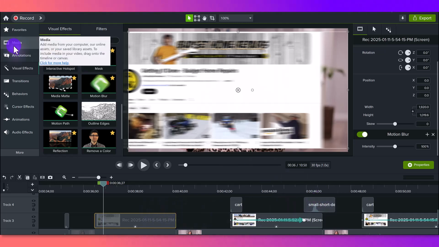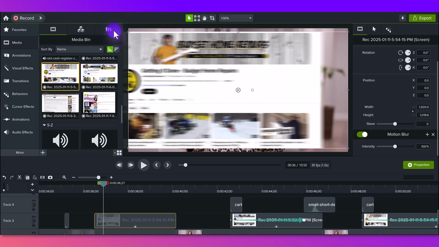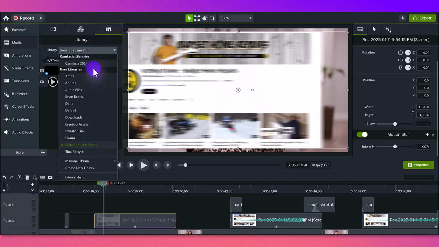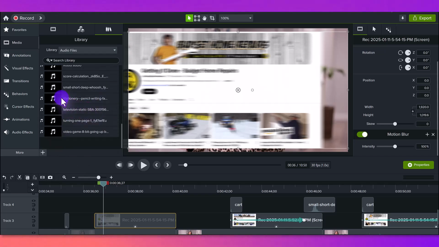I have a whole library saved of audio effects because I use them often. If I go to my library here, audio files, I have one that is this one right here, small, short, deep whoosh. And I got this from a website called Motion Array if you are interested in getting sound effects.